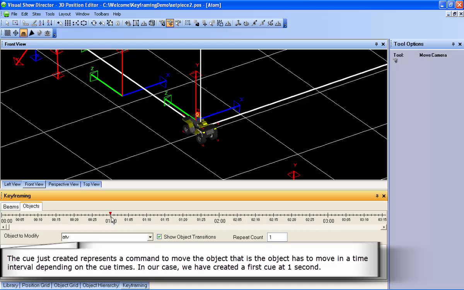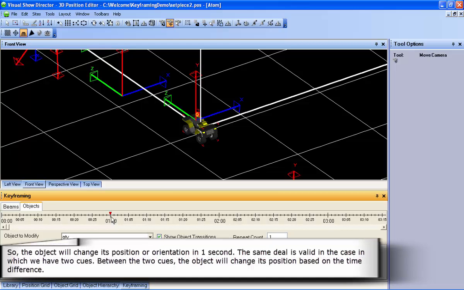In our case, we have created a first cue at 1 second. So, the object will change its position or orientation in 1 second. The same applies if we have two cues. Between the two cues, the object will change its position based on the time difference.